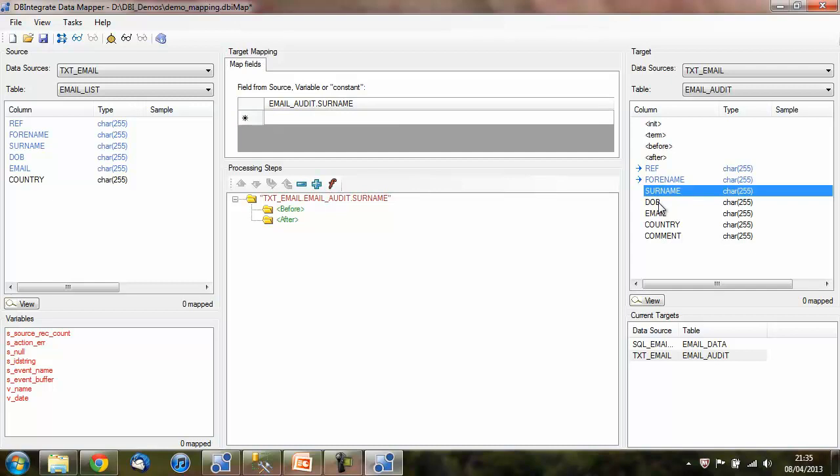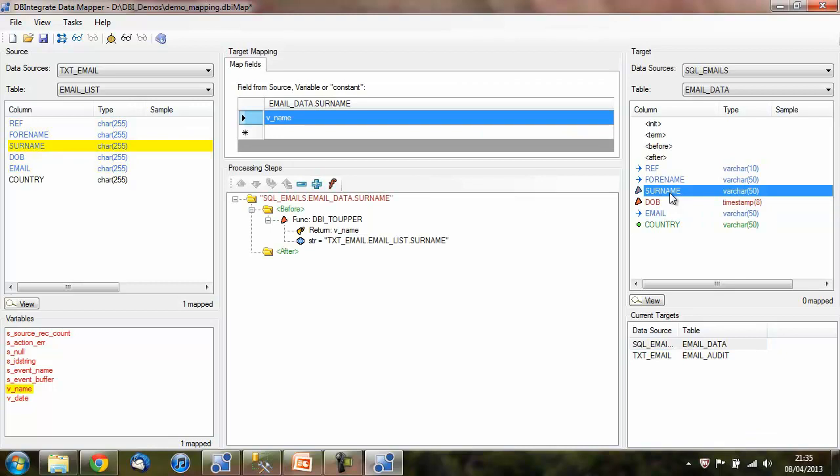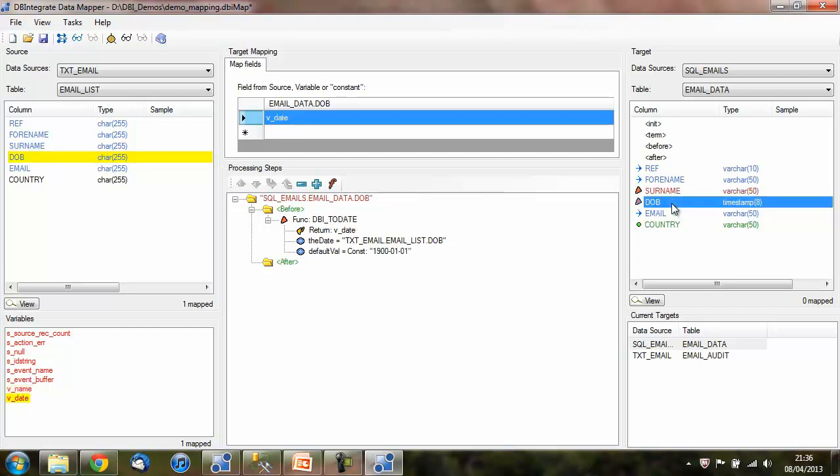With the surname and date of birth fields, I want to use the output from the previous target table that I've already called. So we've got a DBI to upper processing function here, which will take the surname input and return it in capital letters, and a date of birth processing function, DBI to date, which takes the input date and returns it in a date format, and returns a default value of 1900-01-01 if the date is invalid or empty or can't be parsed by DBIntegrate.